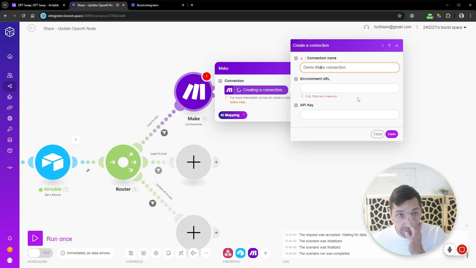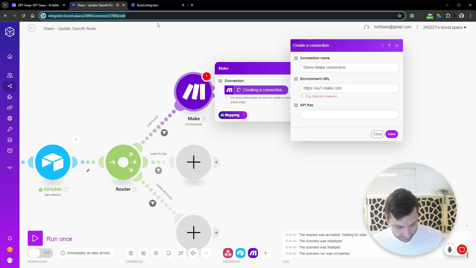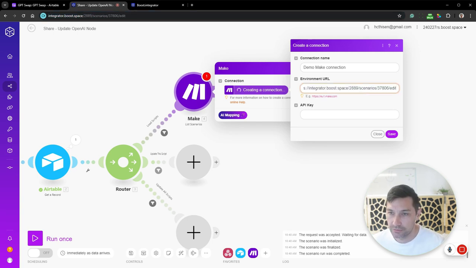Then if you are in make.com, you will need to find your specific URL. In the EU it will be EU 1, 2, whatever it is. If you're in the US, this will be US. I'm using Boost Space, so I will be doing something like this instead. And then I need an API key.